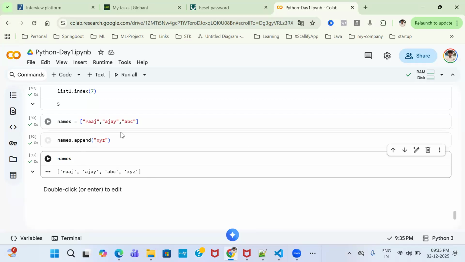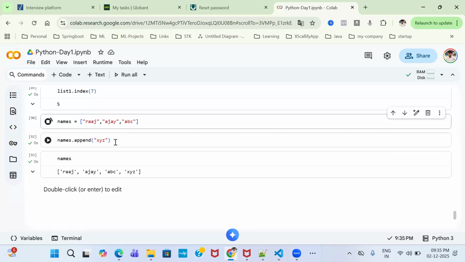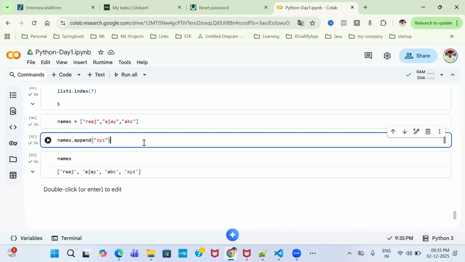Okay, in that case, you can use insert. Generally we don't use insert, because it's very costly. Insert is a very slow process. Append is very fast, but insert is very slow.